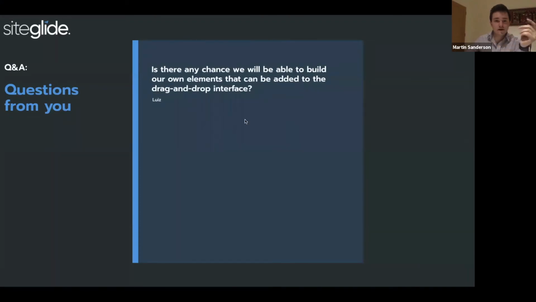So is there a chance we'll be able to build our own elements that can be added to the drag and drop interface of Studio? So great question. At the moment, it's not possible, but it is something we want to look at doing in the future.